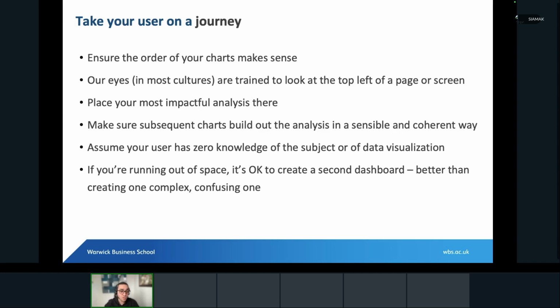Our eyes normally, in most cultures, depending on how we write, are trained to look at the top left of the page or screen. Depends on the culture, but I'm used to always looking at the top left corner of the screen or page in front of me. So if you want to draw attention to a specific value, you have to put it there. Place your most impactful analysis in the left top corner. Make sure subsequent charts build out the analysis in a sensible and coherent way. So there is a story that you're telling. It's not like jumping from something to another one.